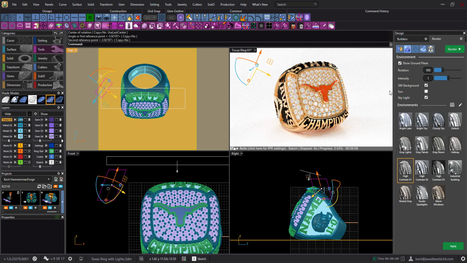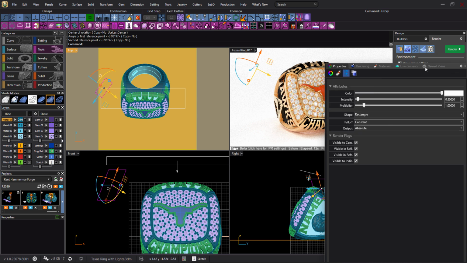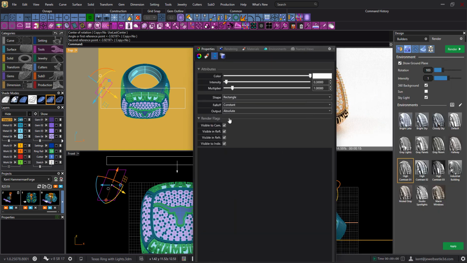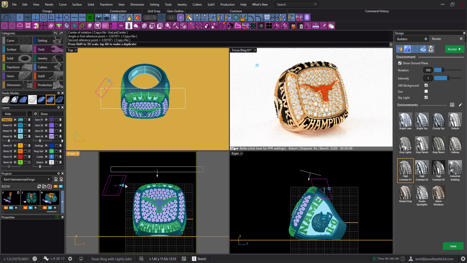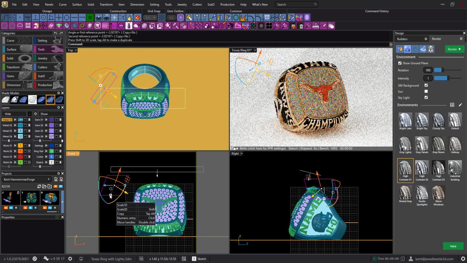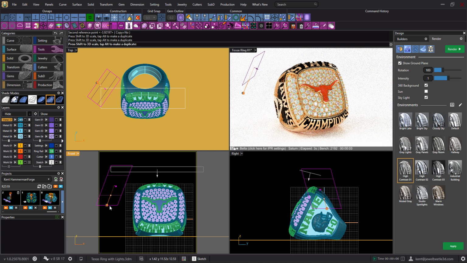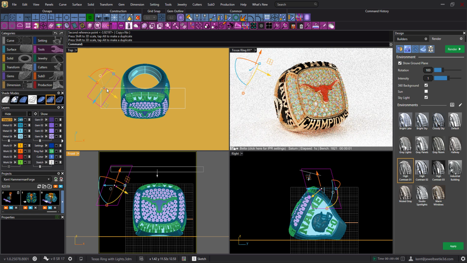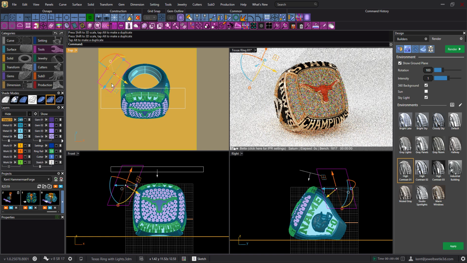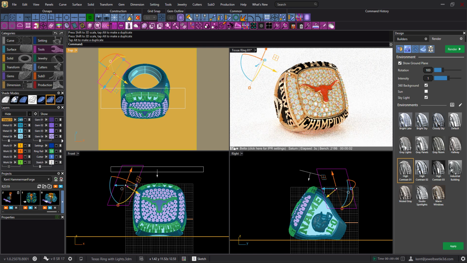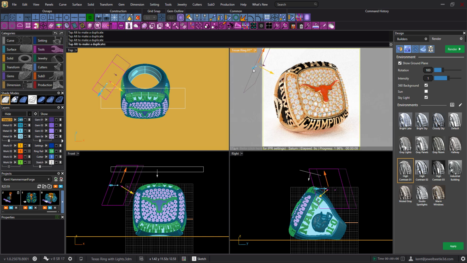Okay, and so again, I'm going to come over here and go to properties and say visible to camera is off. So now we won't see that light. Okay, now I'm going to go ahead and make this bigger this way, and I'm going to move it over this way. There we go. So you can see that as I move this over and let up.